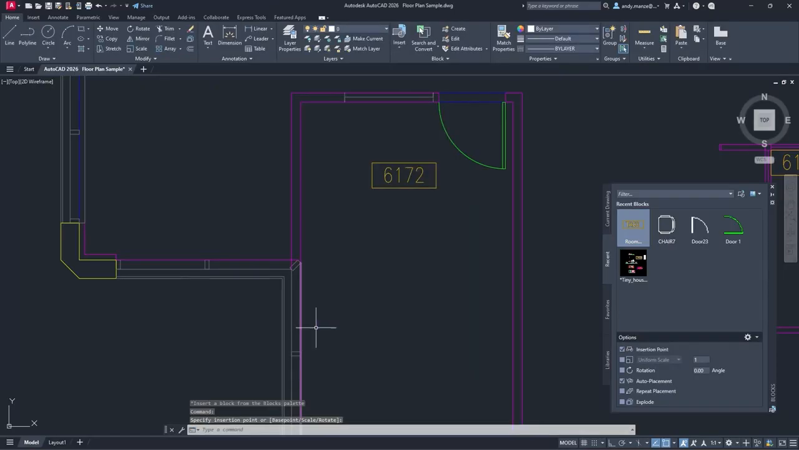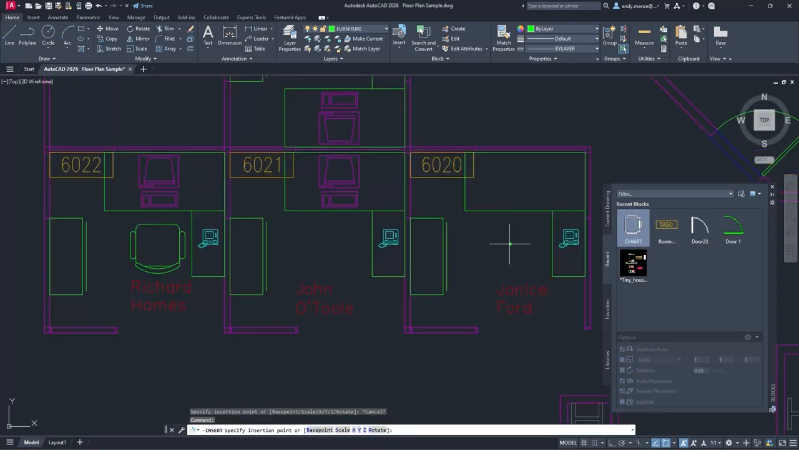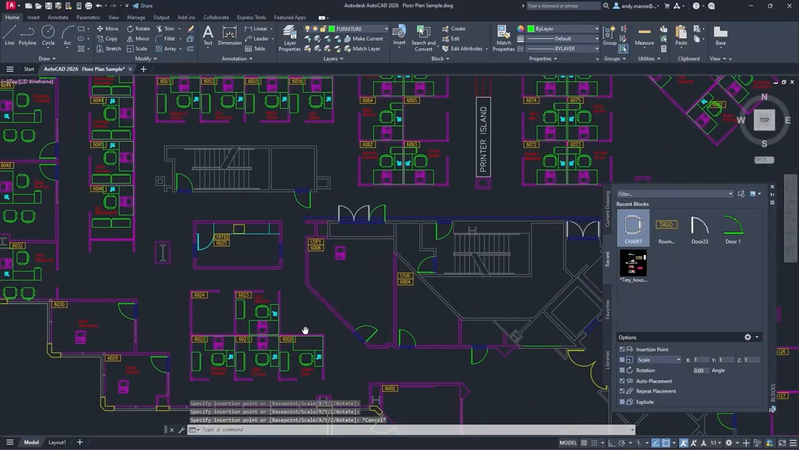The new Smart Blocks Search and Convert enhancements add to an already comprehensive toolset, enabling designers to work more efficiently with blocks.